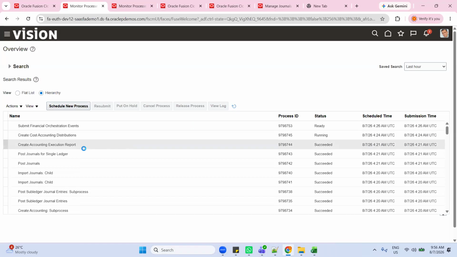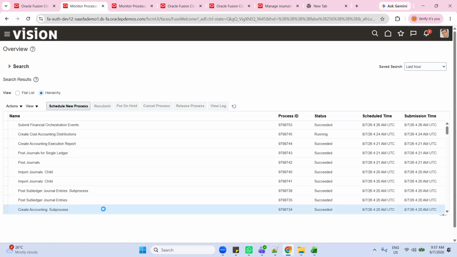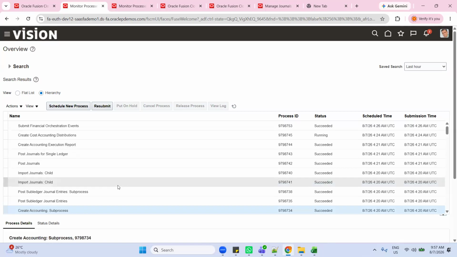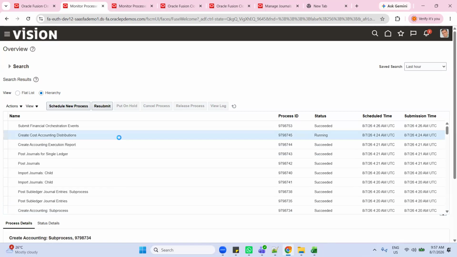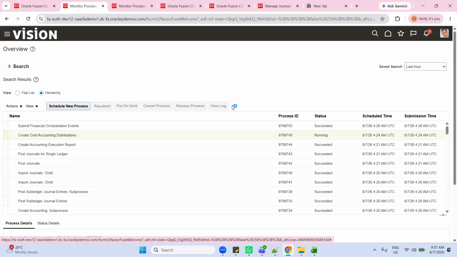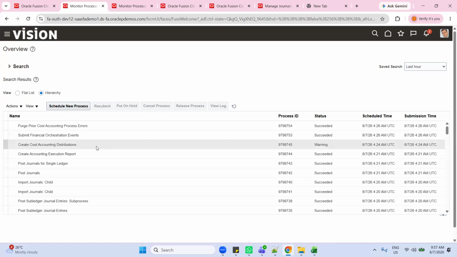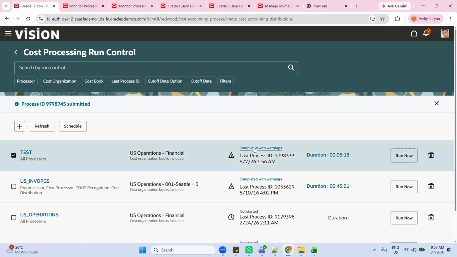It will also run multiple programs. Let's wait for them to complete. Okay, since it's completed with warning, that is fine. Create cost accounting distributions is done. Now I would like to review these distributions.